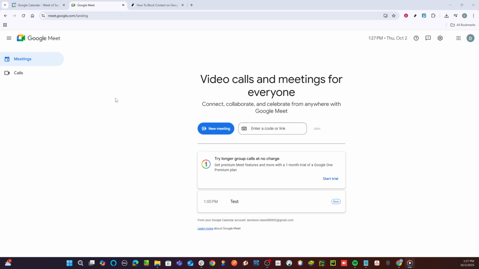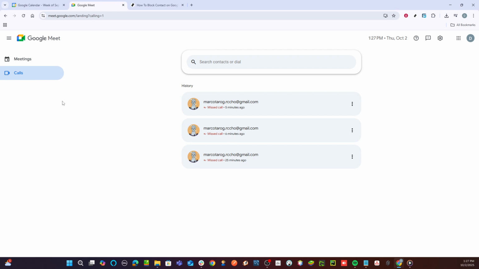You'll find a tab labeled Calls. Go ahead and click on that. This will direct you to a comprehensive list of all the calls you've participated in recently. Now that you're looking at the list of previous calls, take a moment to identify the contact you'd like to block. This list provides an overview of your recent conversations, enabling you to easily pinpoint the contact in question.